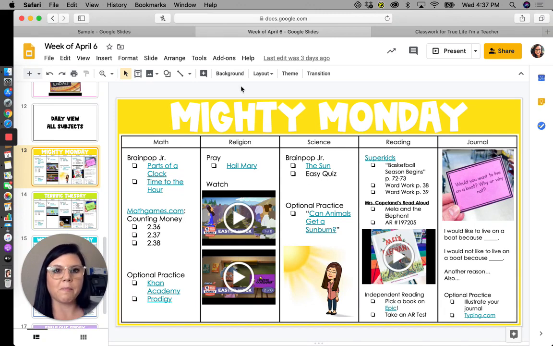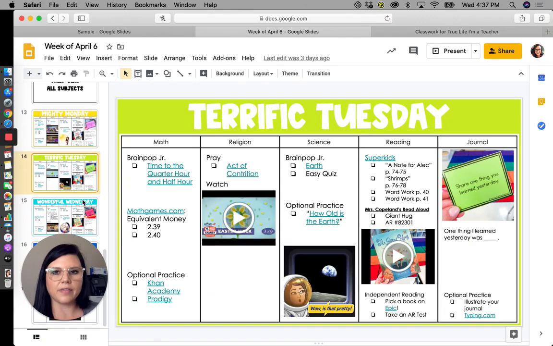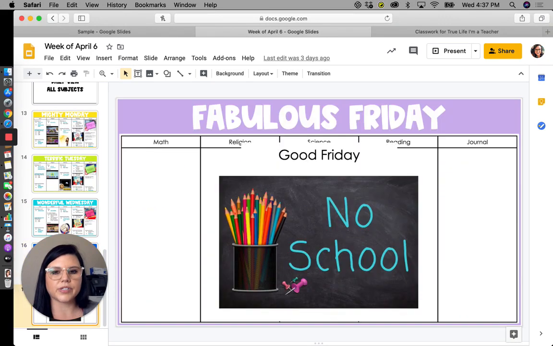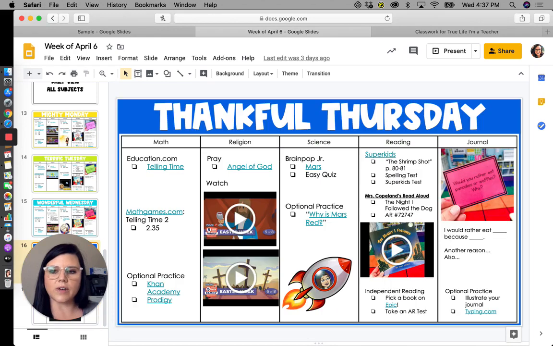And then here's the exact same thing, except instead of having all of math in one view, I've put all of Monday in a view, and then Tuesday, Wednesday, Thursday, and then we don't have school on Friday because it's Good Friday.